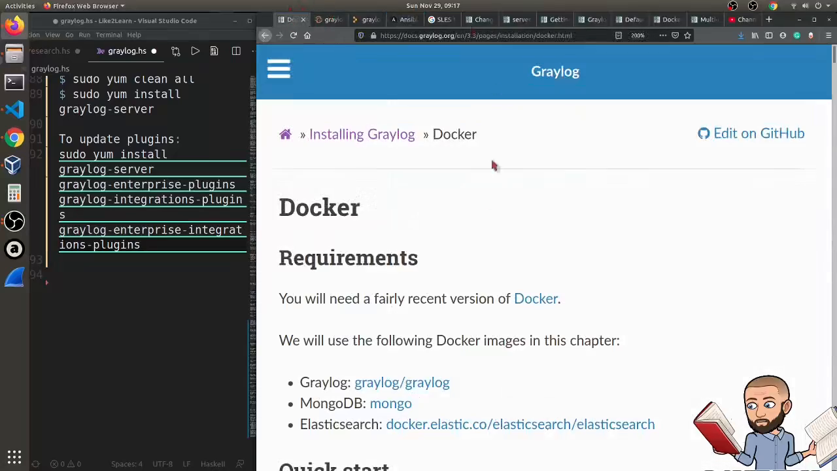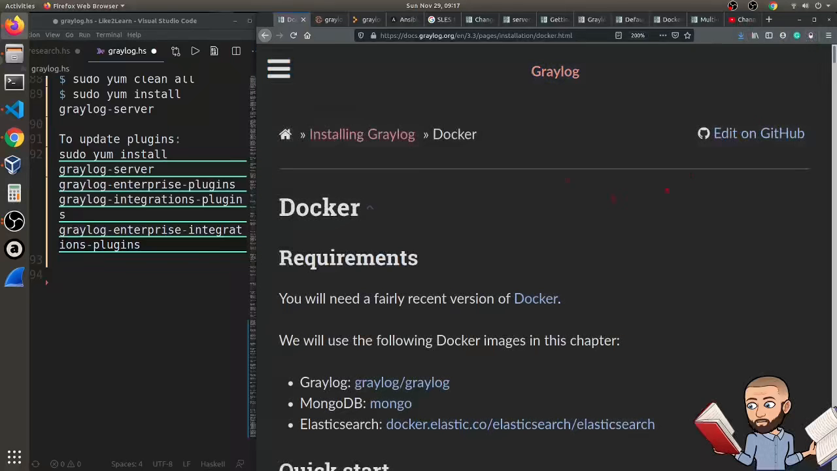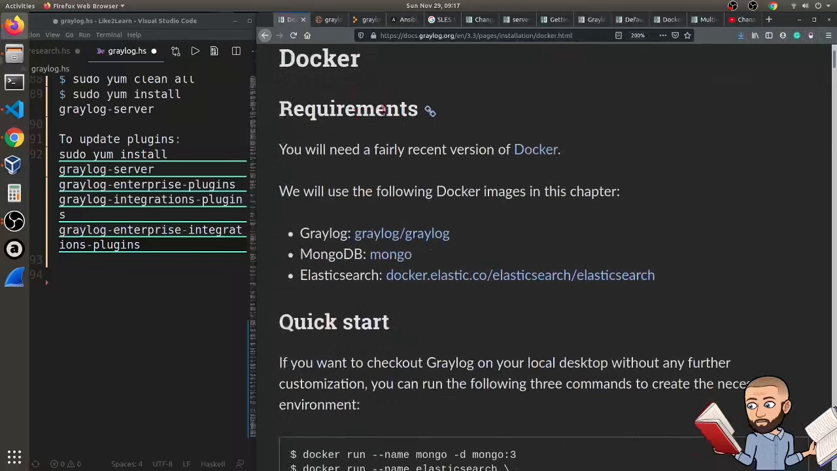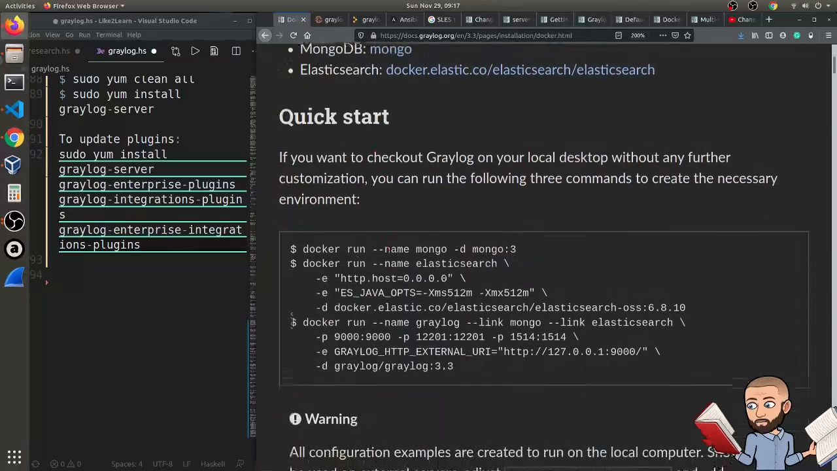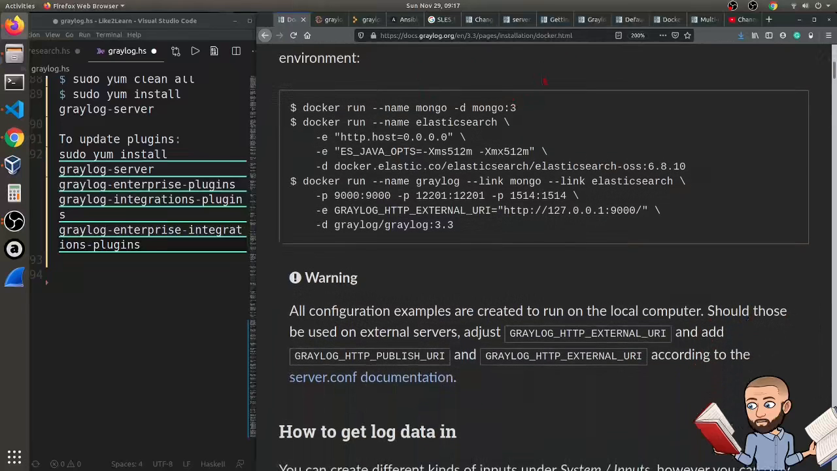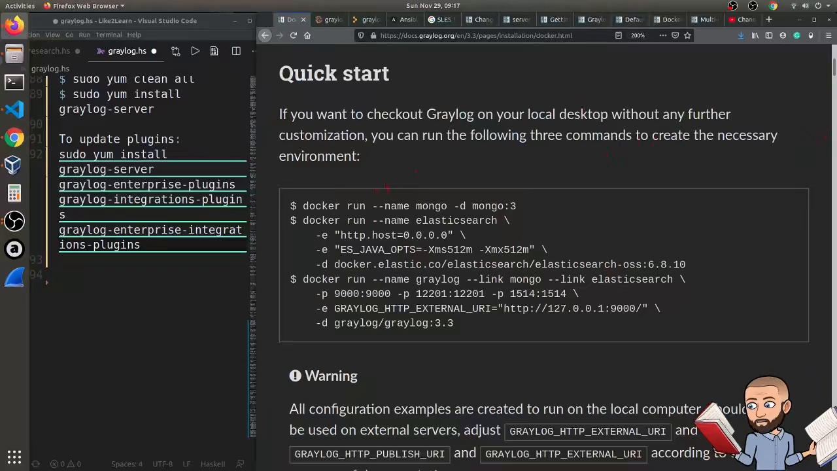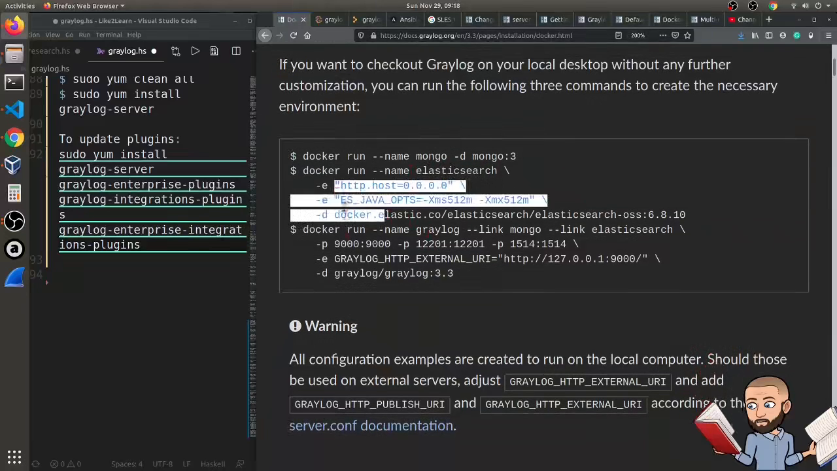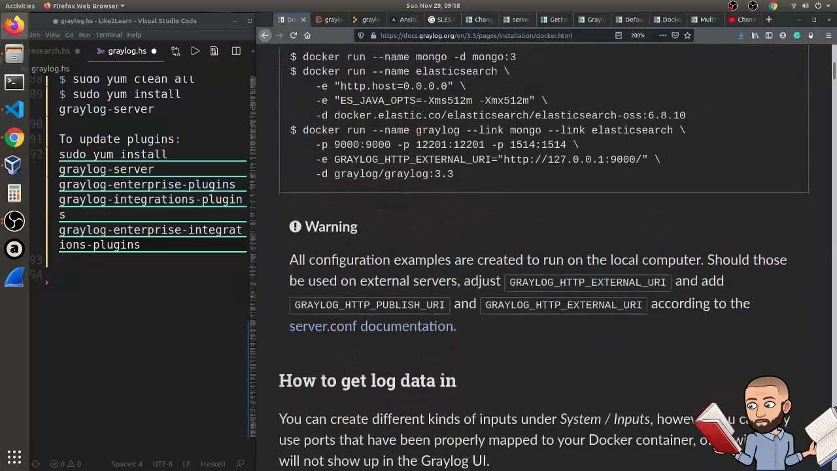So, okay, with that said, there's a Docker page under this installation section. Here are the Docker images. Quick start, if you want to check out Graylog on your local desktop without any further customization, you can run the following 3 commands to create the necessary environment. Docker run Mongo, then Elastic with these details added, and then Docker run Graylog.